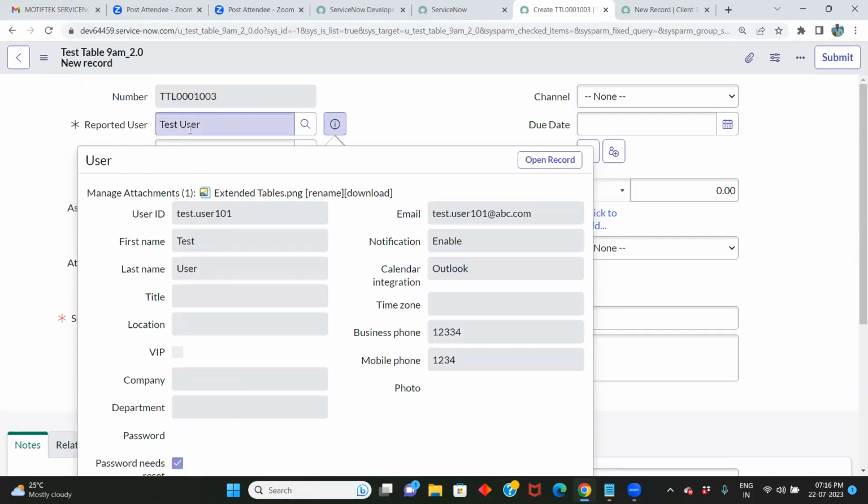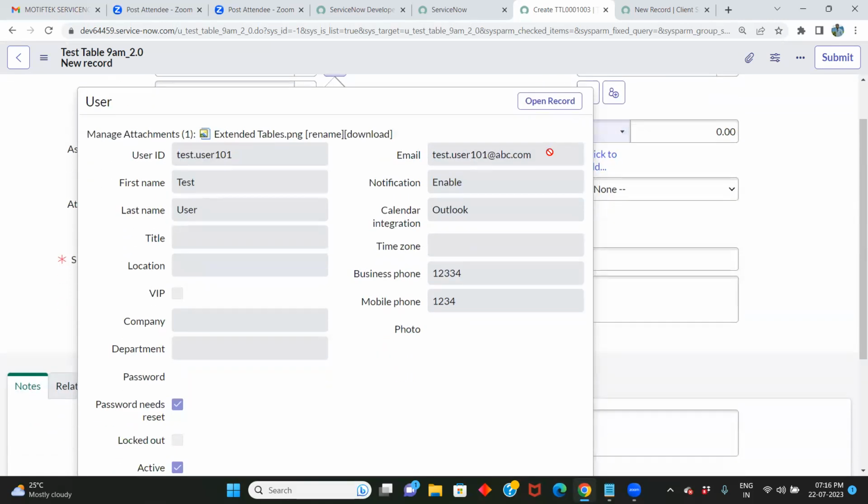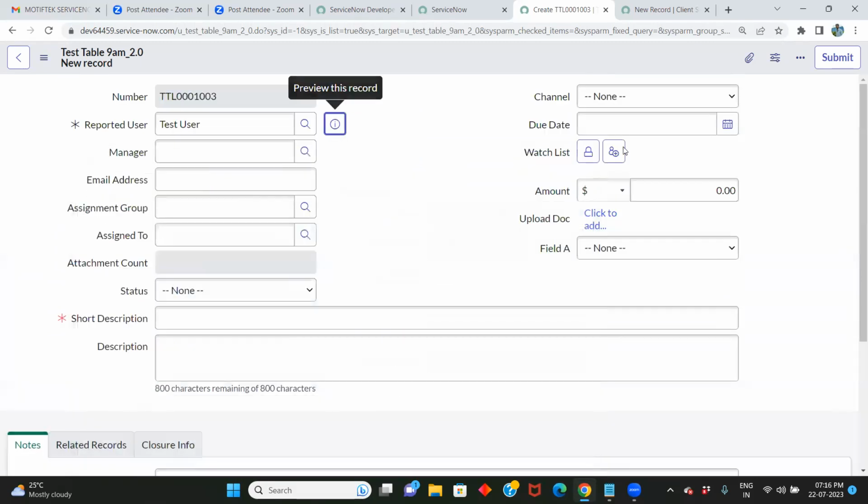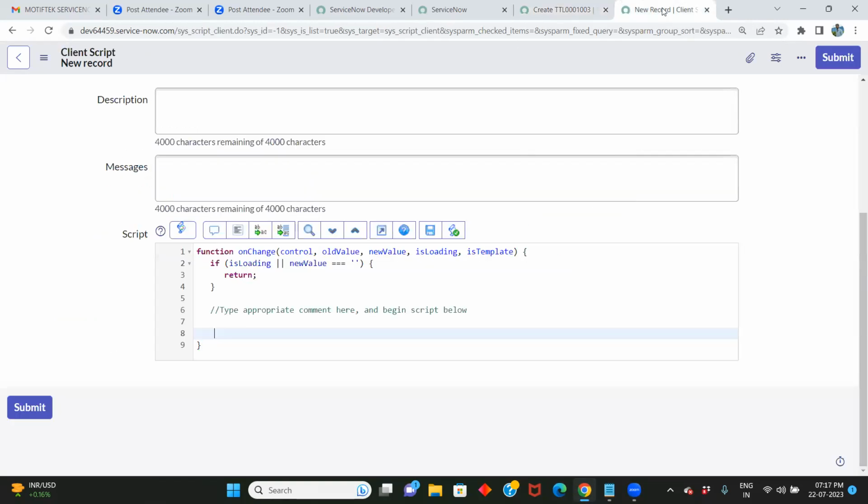Whenever a record is referenced on this field, I want to read the value present on the email field and the value present on the manager field. And after reading, set those values here on the manager and on the email address. So read the referenced record, read the email and manager from the referenced record, and set them here. Is the approach clear? Everyone clear? Yes, sir.